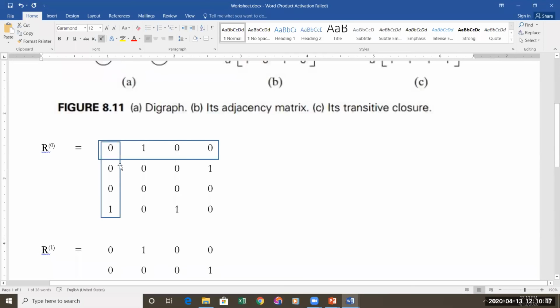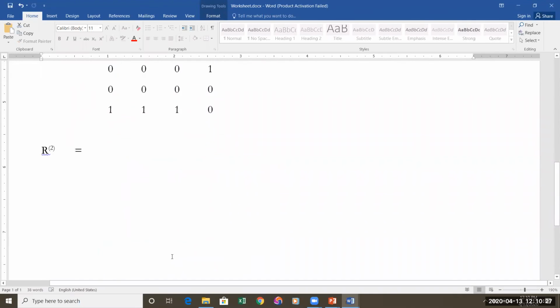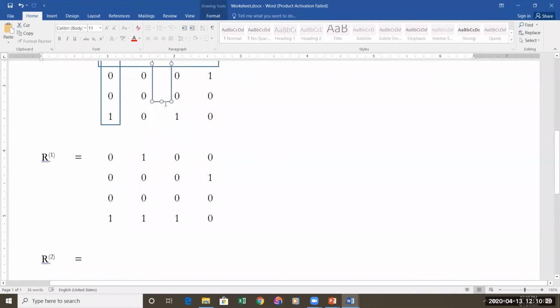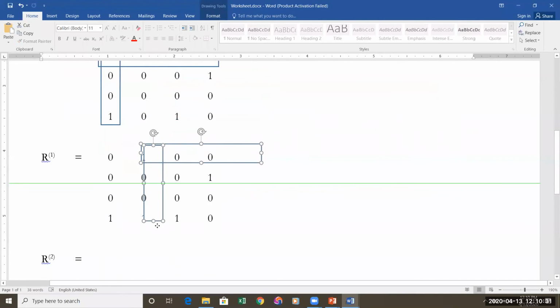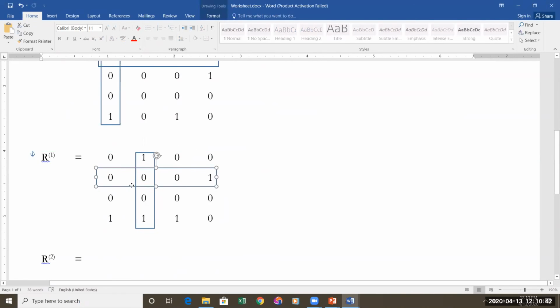So therefore, I will use the same boxes and I will mark the rows and columns. The second row should be marked along with the second column. So like this, you are supposed to mark.